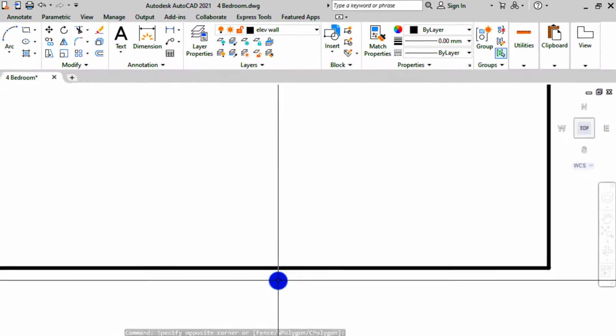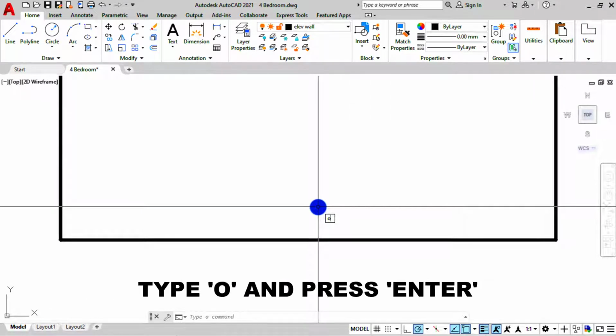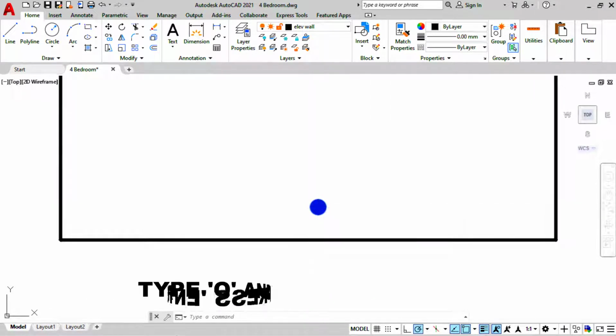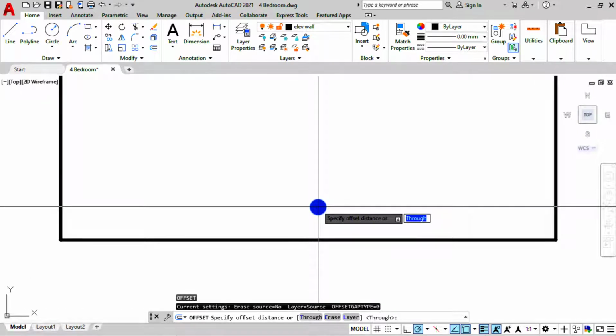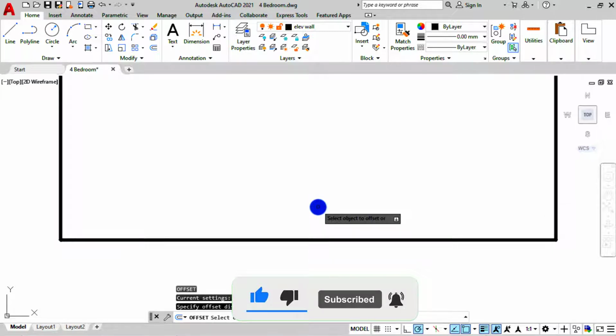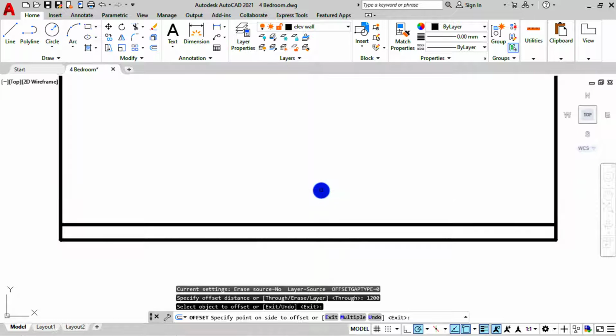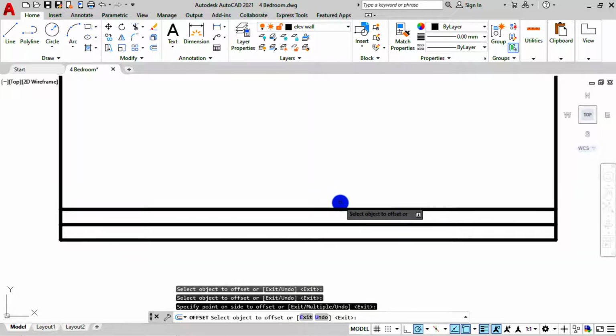Next thing I'll do is offset 1200 millimeters from the bottom. So I'll type O on my keyboard and press enter to activate the offset command. And I'll type 1200 millimeters. That's the offset distance I want to create right now. I can now press enter after typing it. Now click on this. I'll offset upward. I'll do it again 2 more times.